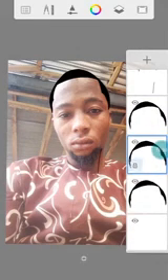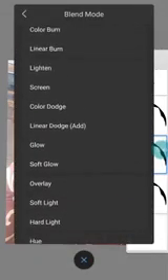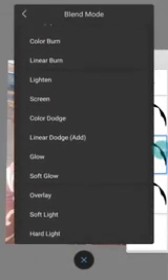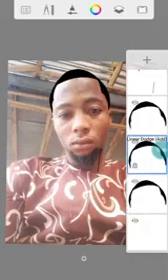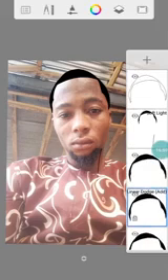Then you name it linear dodge. Can you see linear dodge here? You click linear dodge. Sorry.